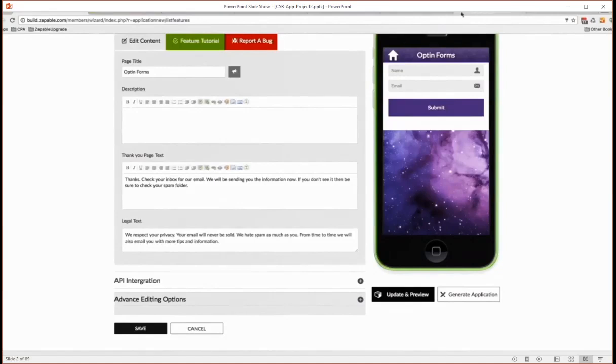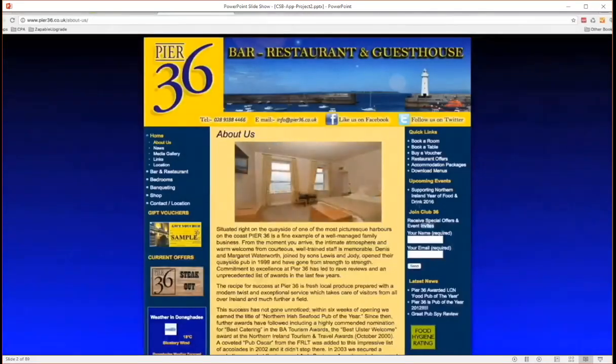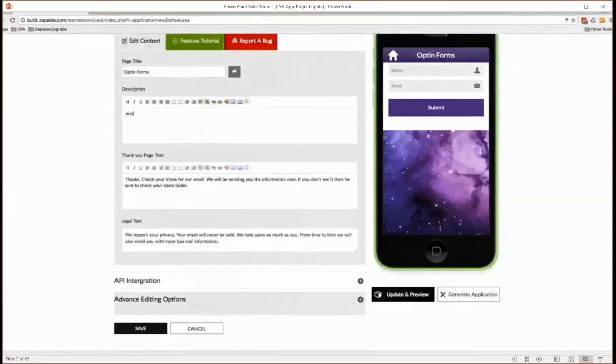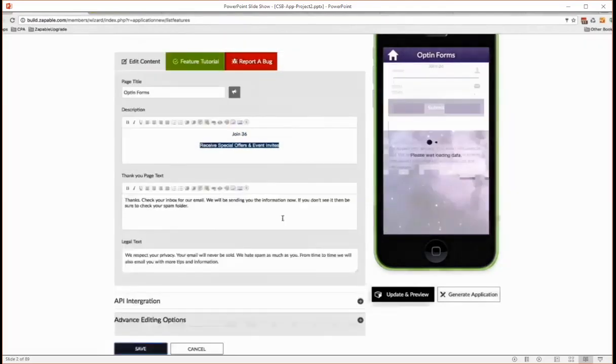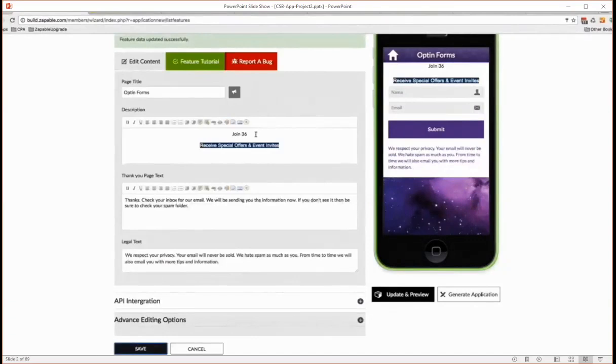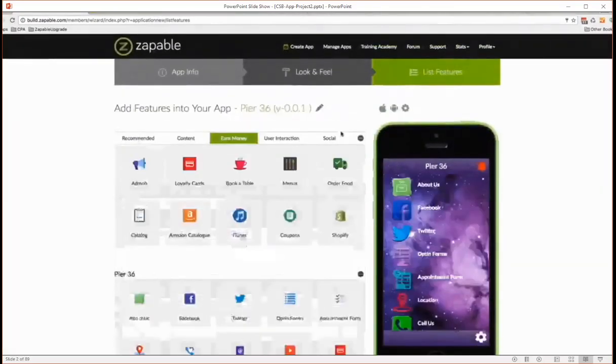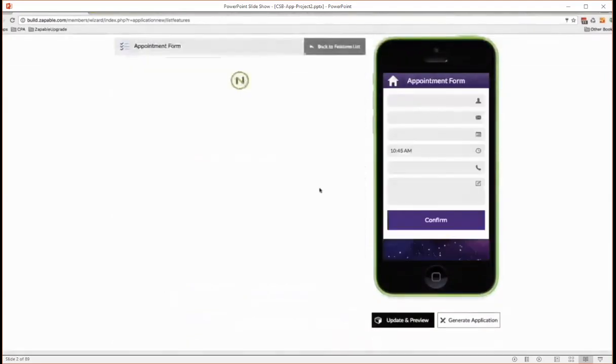So in Pier 36's case, I think they had join 36, receive special offers and event invites. So we'll just put that there. Join 36. We'll center it. And then we'll paste that in, receive special offers and invites. And then we'll just click on save. Now what you can do also is you can add an image, but I'll show you that in the next part. You can see here, we'll maybe make this a bit bigger. So we'll just click on save, and we'll go to the next stage, appointment forms.